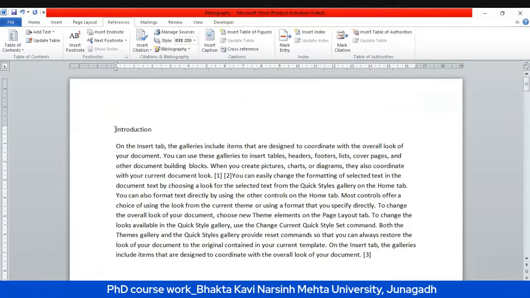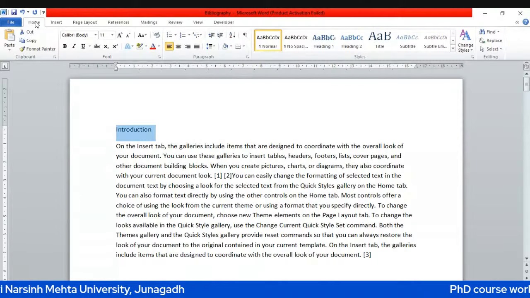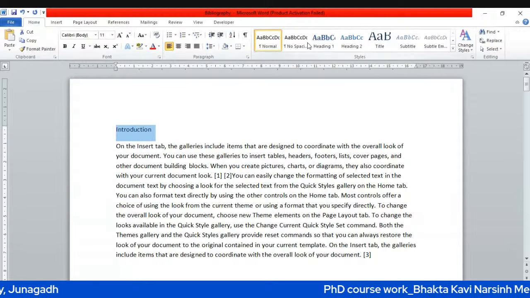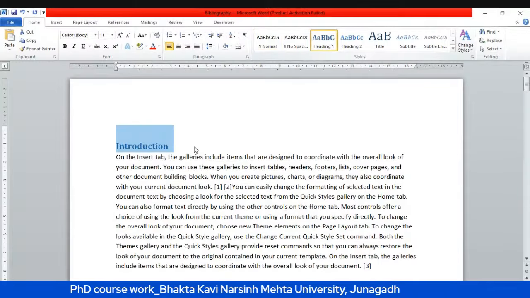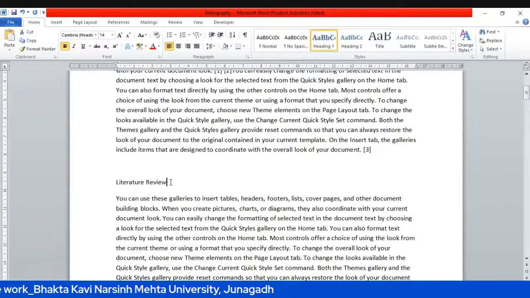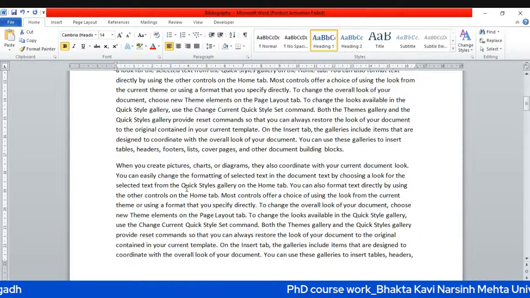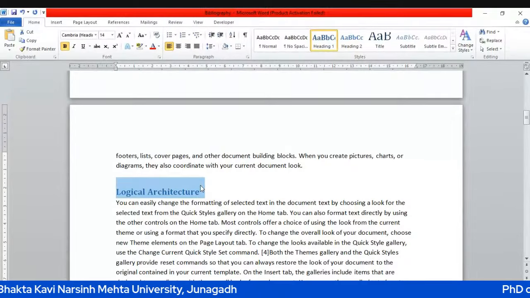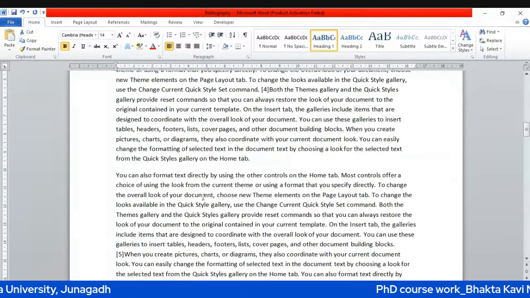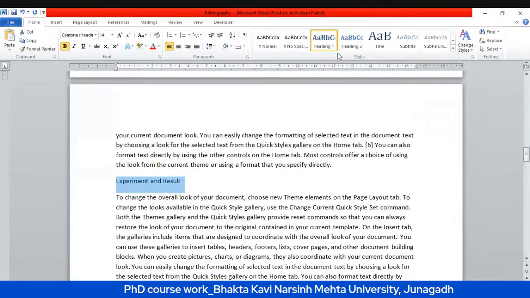Now to create a table of contents, what can I do? This is Introduction. I select this one and click on the Home menu. In the Home menu, there are lots of headings available. Let's say I want to make this one Heading 1. So I know that this is my first level heading. Literature Review is again my level 1 heading. Logical Architecture is again my level 1 heading. Okay, the next chapter I write is about Data Set, which is again Heading 1. Result is also Heading 1.